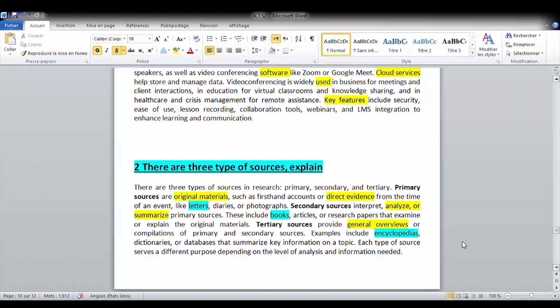Now, the second one, 3 types of sources. Explain. There are 3 types of sources in research: primary, secondary, and tertiary. Primary sources are original materials, such as first-hand accounts or direct evidence from the time of an event, like letters, diaries, or photographs. Secondary sources interpret, analyze, or summarize primary sources. This includes books, articles, and research papers that examine or explain the original material.